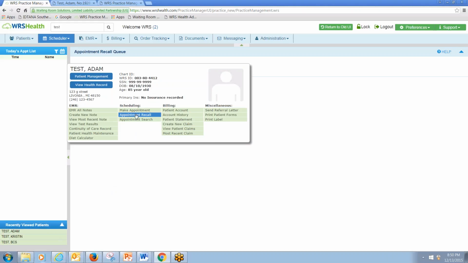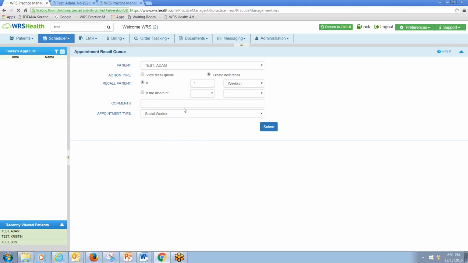So if you want to set a second recall for Adam Test for maybe the psychiatrist, you could go ahead and set them in 1 week for the psychiatrist and type a comment here for the psychiatrist. So this is a great, fast way to coordinate the patient's care.